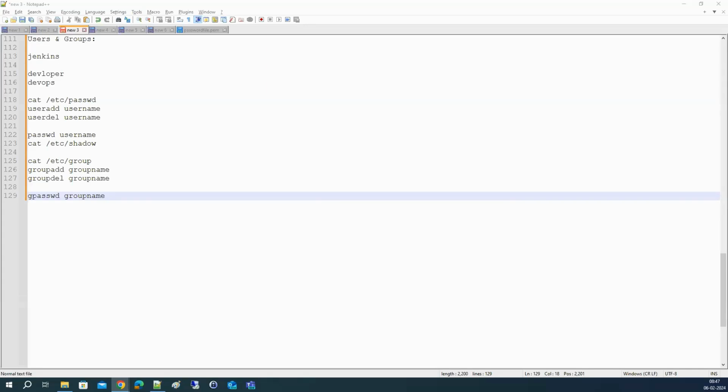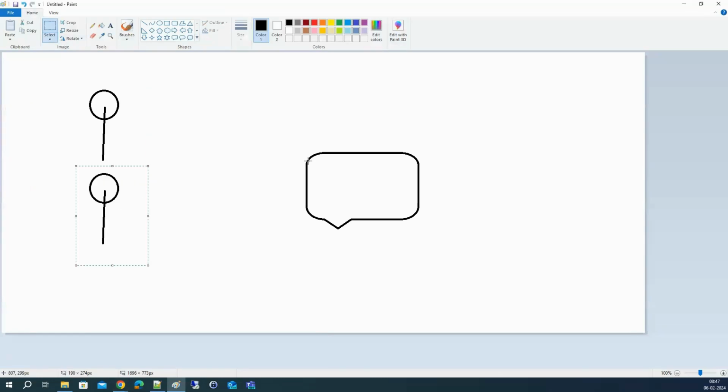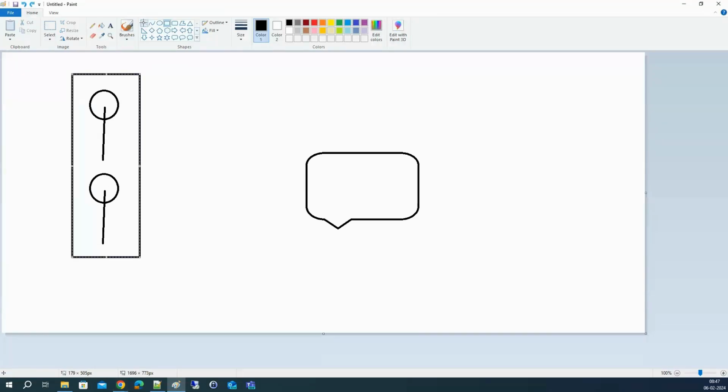So let's see how to create a group and how to add users into the group. So why groups? For example, this is a file, and this is one user, and this is another user. So instead of giving permissions to each user individually, we can put these users into a group and directly give the group permission.